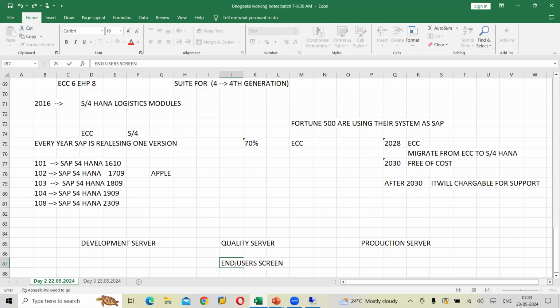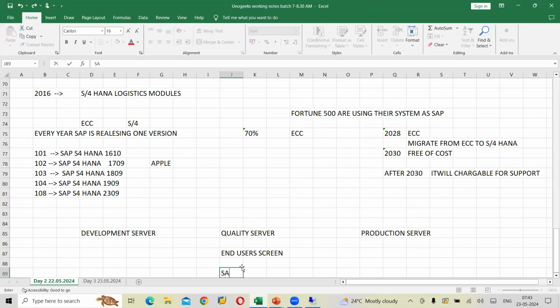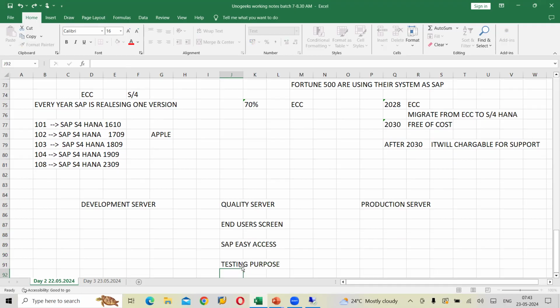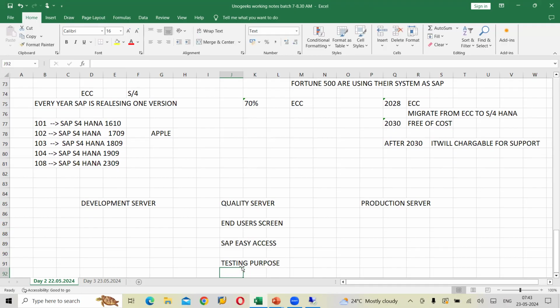See, the customer is new to SAP. They don't know SAP; earlier they were using Tally or other versions. So we want to show the end user, for testing purposes, the SAP Easy Access screen. As a consultant, we are going to use the SAP Easy Access screen for testing purposes and training purposes.